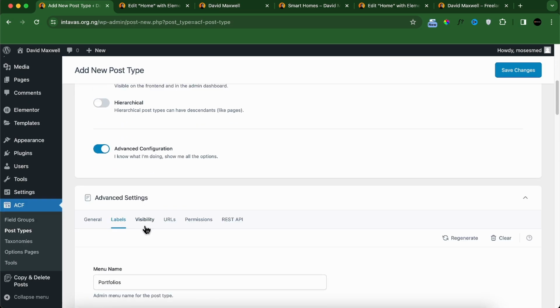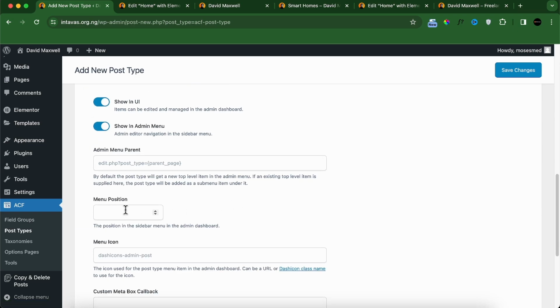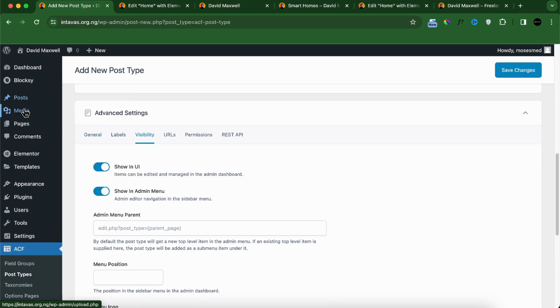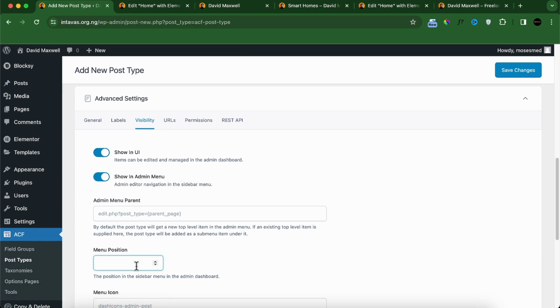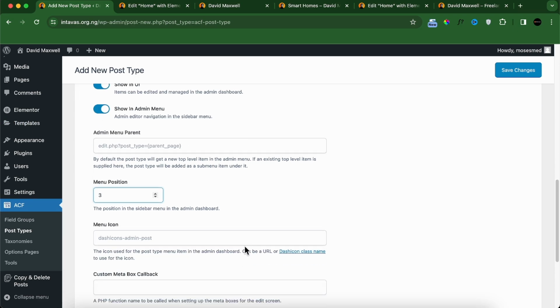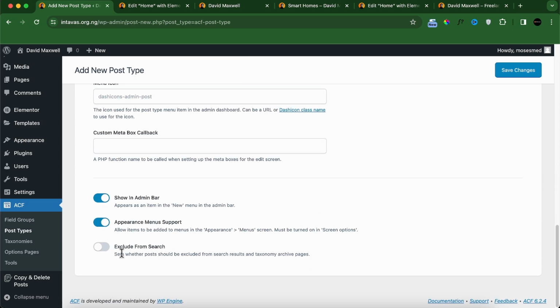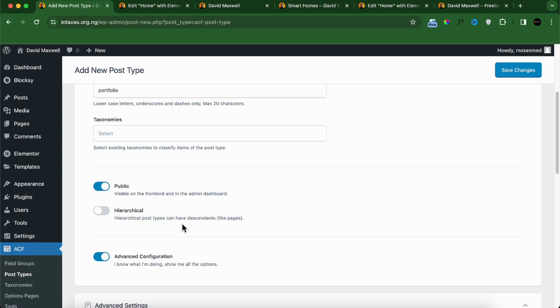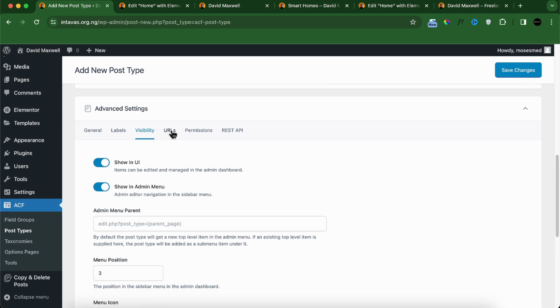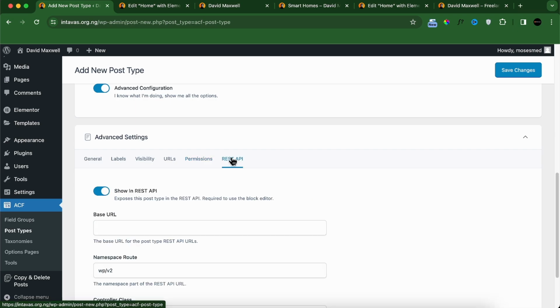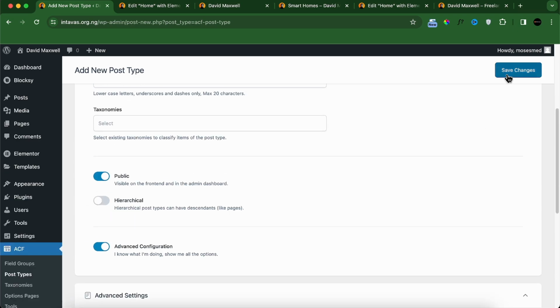And then we're going to come to visibility, and for the menu position, I want it directly above my post. So this is position 1, position 2, and then it's going to be in position 3. So menu position is going to be 3. You can decide to change the menu icon. To do that, just go to your Google Chrome and search for WordPress dashicon, then select the icon you want. But I'm just going to leave this the way it is. And for exclude from search, you can do that if you want to. And every other thing, we're just going to leave the way they are, and then we're going to click on save changes.